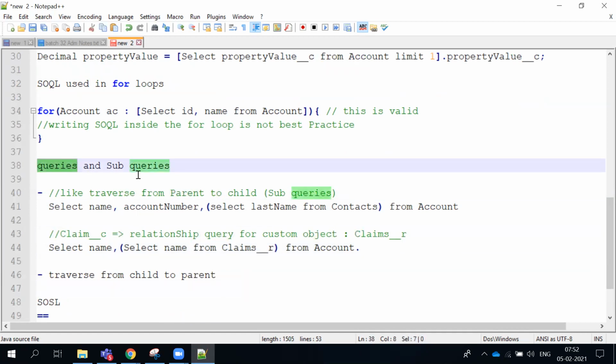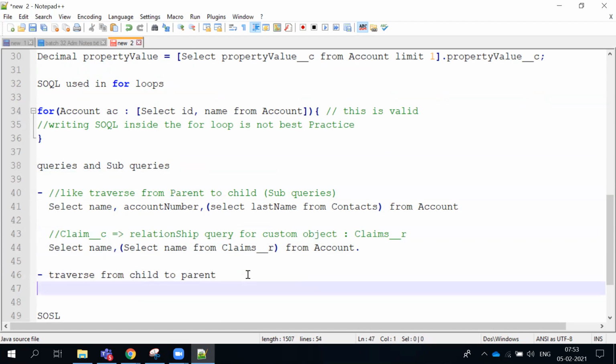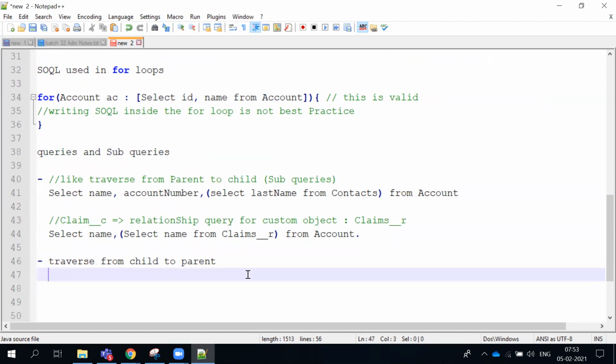So when I'm talking about queries and subqueries, of course we've used them from parent to child. A normal query we know how to write, from child to parent. So child to parent is always the easy stuff when we do it. Select name, account, not account number, account dot site.